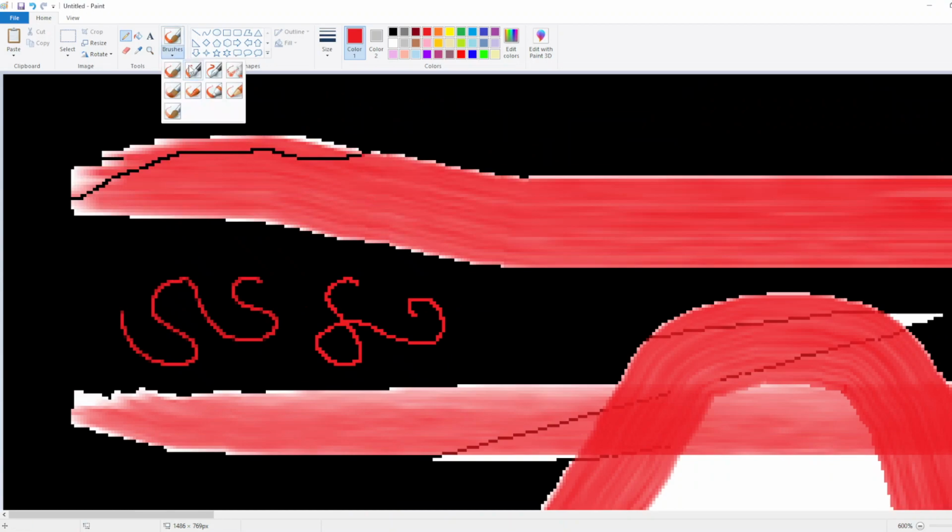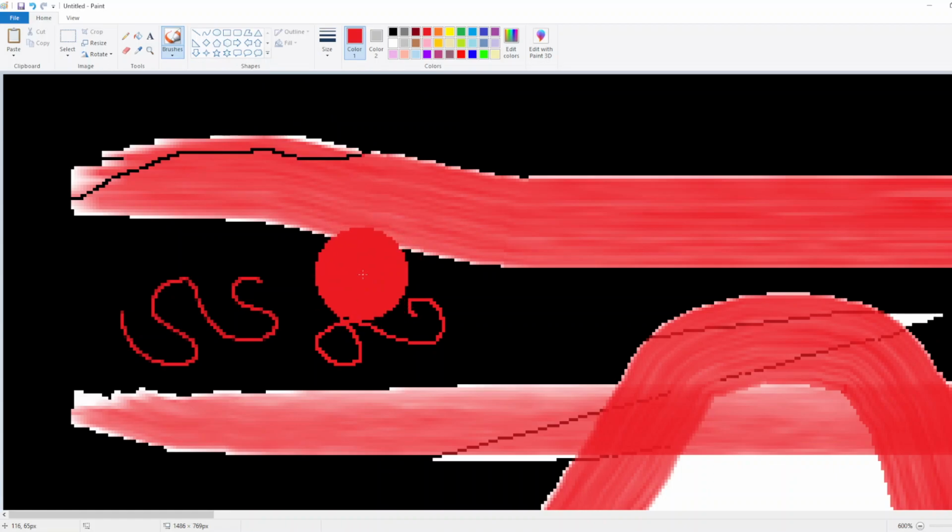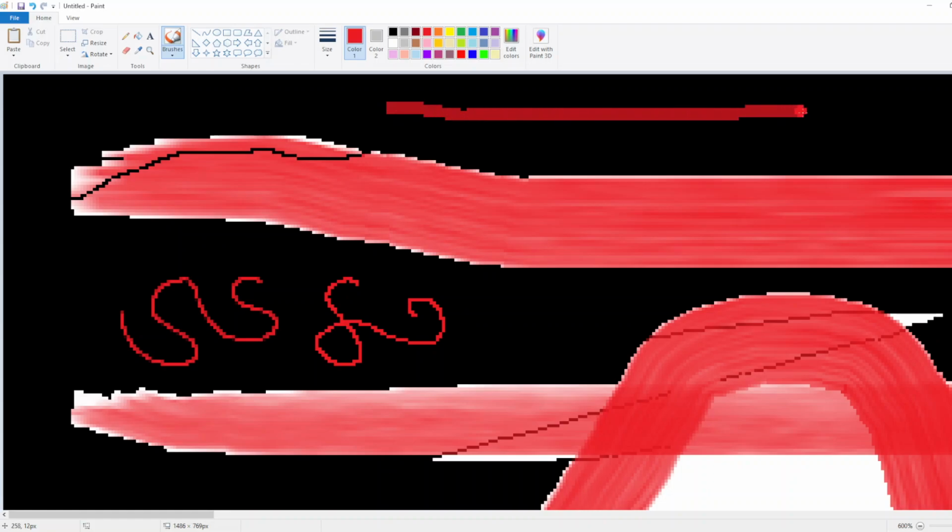Every brush maintains its properties. For example, if I put the marker at its smallest size, as you can see here, I can go even smaller. It will still have transparency.